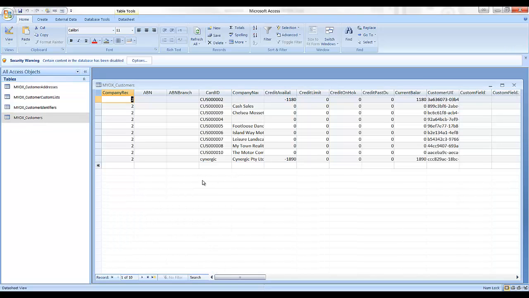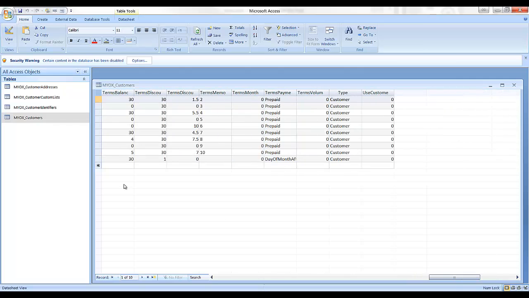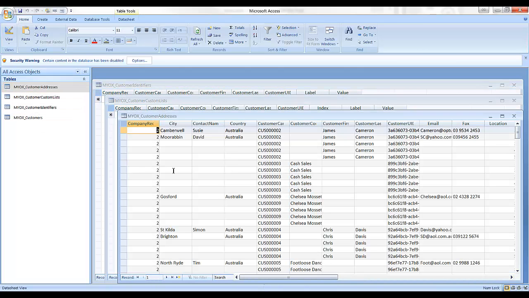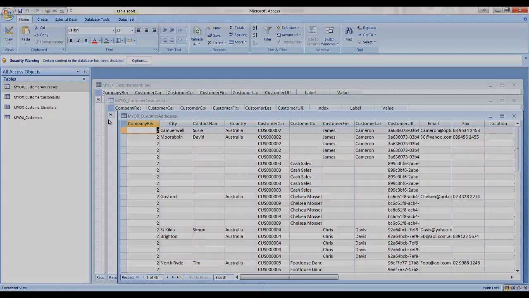If I double click on the MYOB customers, I've got all the customer fields. If I click on identifiers, well, there's no identifiers, there's no custom list, and there's some address details that got pulled. Depending on your database, you'll have different data downloaded, of course, but that's pretty much as simple as it is to create and edit your data warehouse and get it to populate with data. The main thing to remember is anytime you want to see the latest information and refresh it, you'll need to run that get data process.